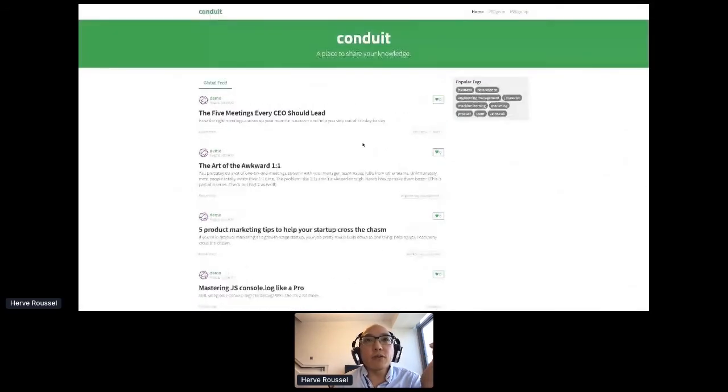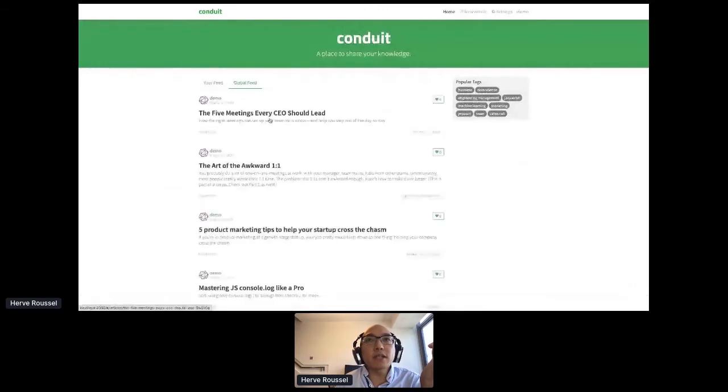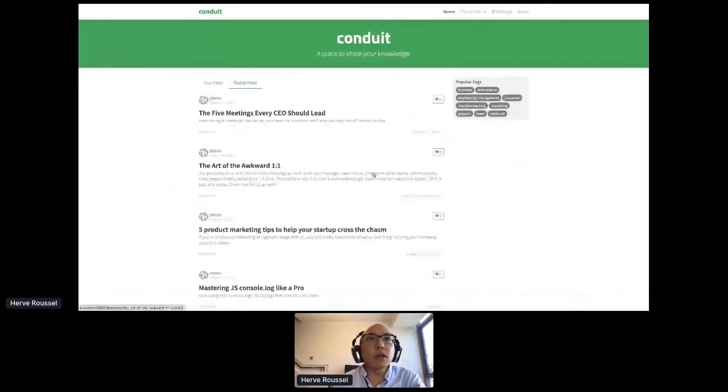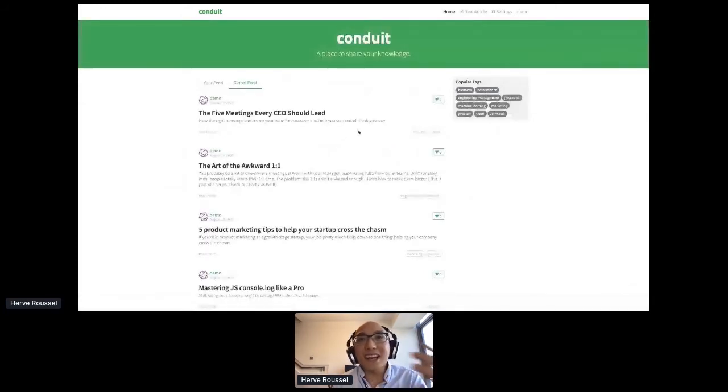You can read articles by tags or using a global feed. You can obviously write articles. You can favorite articles. You can edit. You can delete. Your classical blog application.